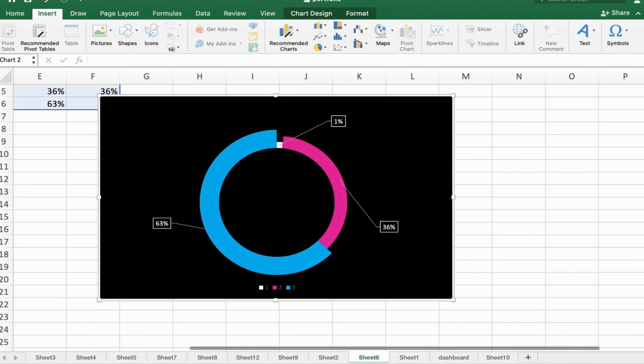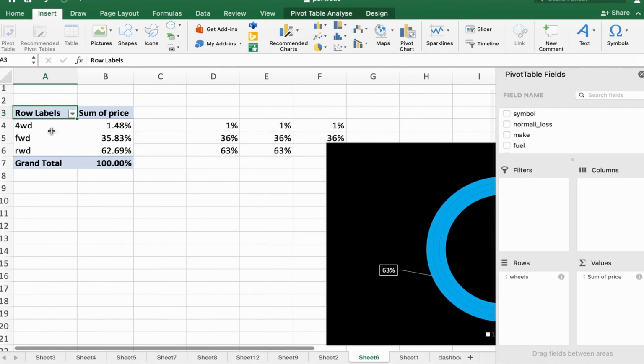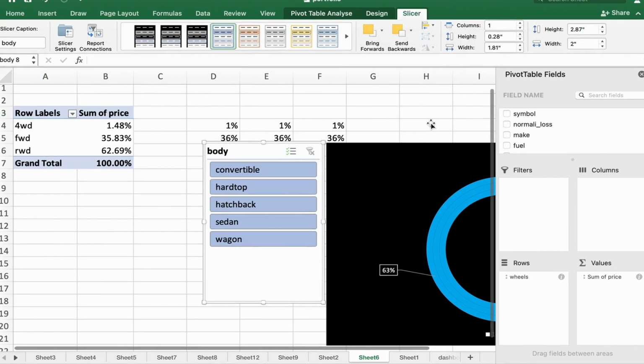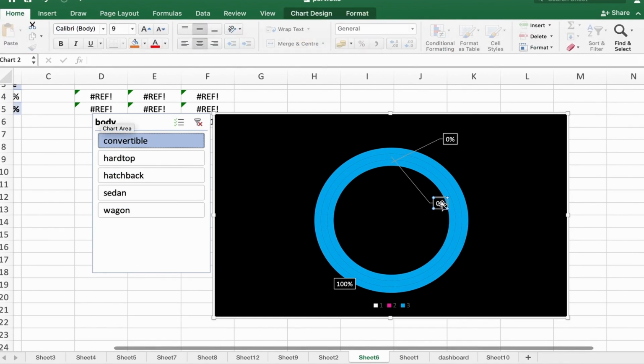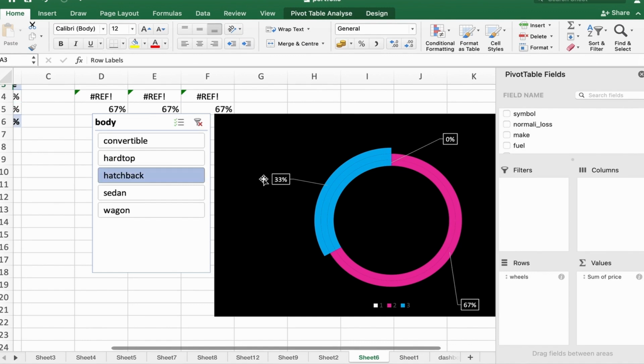So as you can see now, can I satisfy that? We'll come here, click on this one here, and this one, make sure you are clicking on this one. Insert a slicer. Let's filter by body. Click on OK. So click on converting. Okay. You have the zeros, right? That means this one has no data and this one is just 100%. You have this one too. 33%, 0%, 79%. So done.